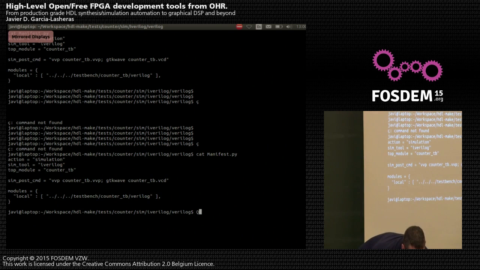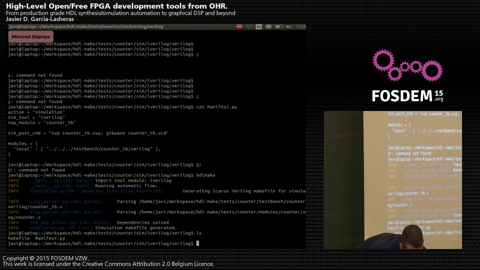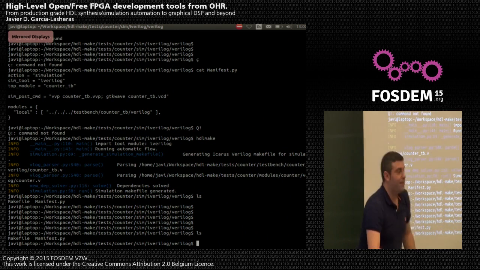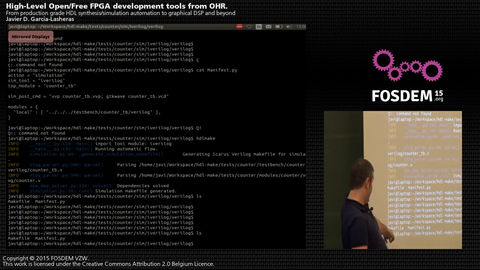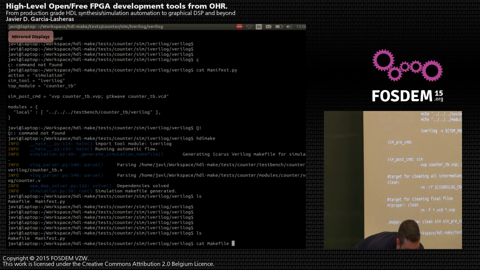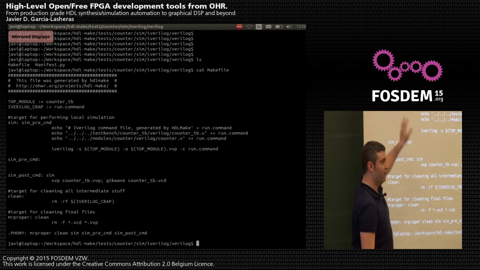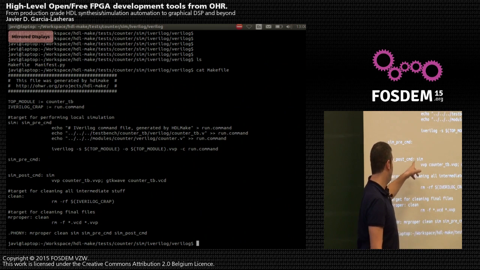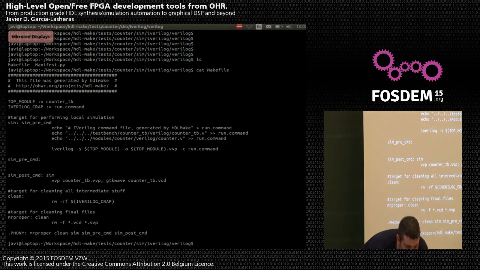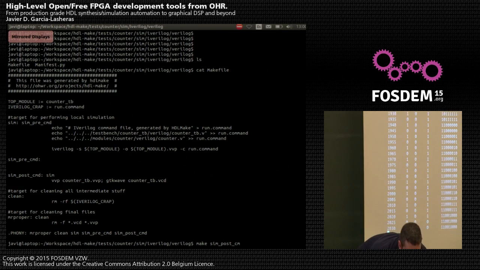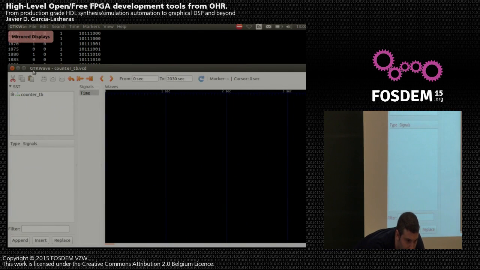Now, sorry, if we run SDL make, we can see that automatically a make file has been created. And if we take a look at this make file, it's a standard make file that has all the targets, including the target with this post-simulation command. So now if we run just make sim post cmd, it automatically runs the simulation.